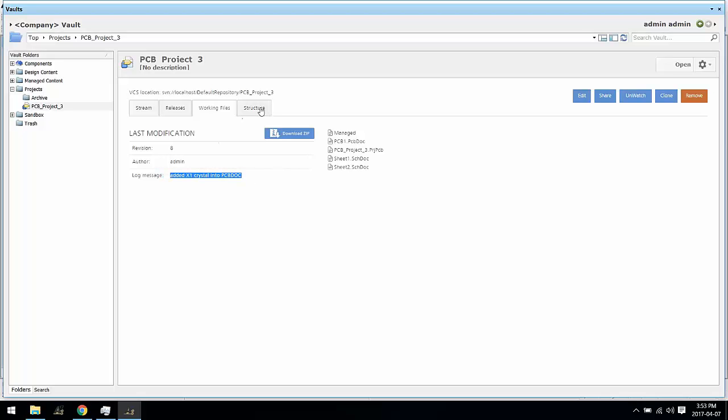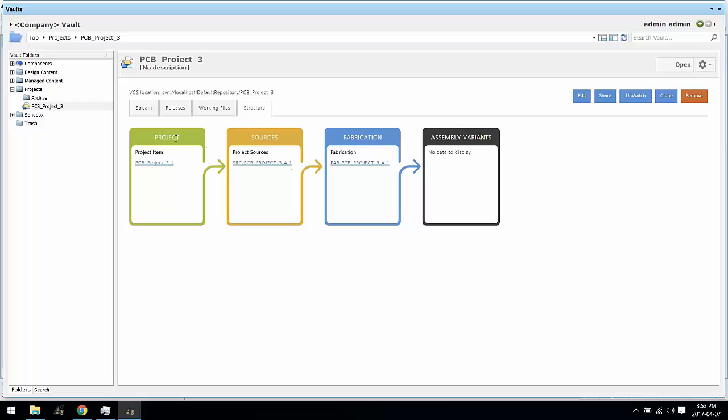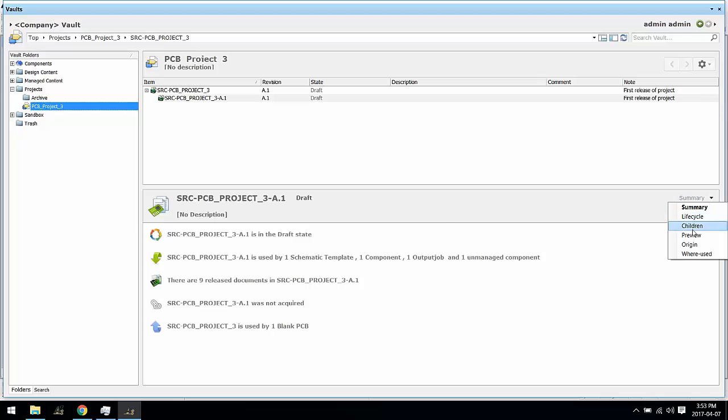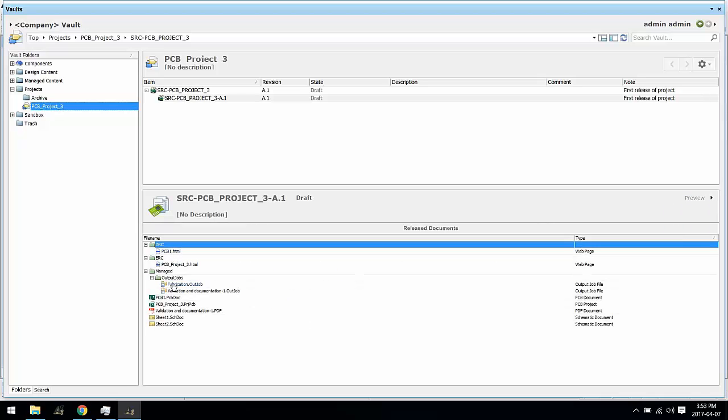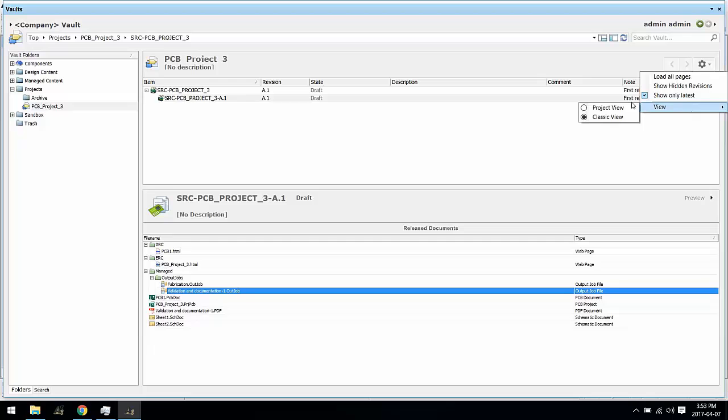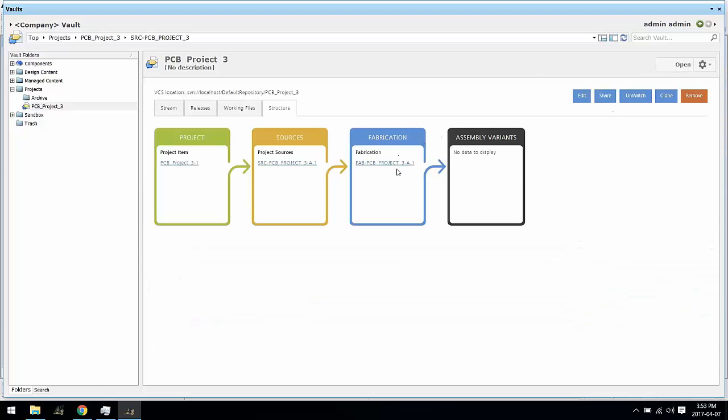Right. If you go into your structure, you see that you have a data for your project, which essentially is your managed project, right? The item placeholder in this particular vault here, as well as your source data and your fabrication data. If you click on your source data, you can see that if you go into its preview, it contains your DRC or ERC as well as the design snapshot for every single document here. If you want to download it, you can simply just do a right click and view, or you can just download all documents into a single zip file.